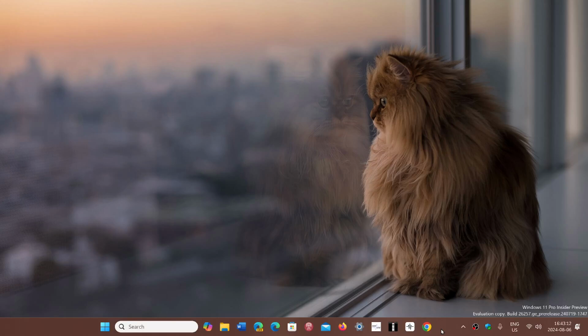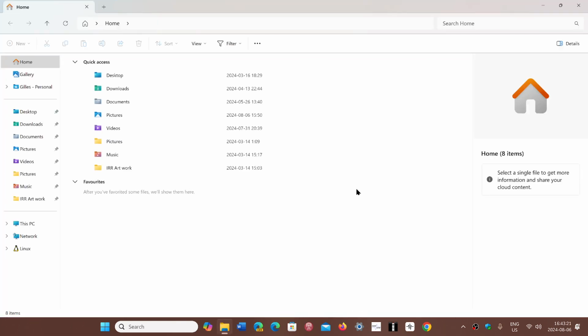Welcome to the Windows Computer and Technology channel, and one of the features that could be very useful when you use File Explorer is sometimes to see the file extensions.